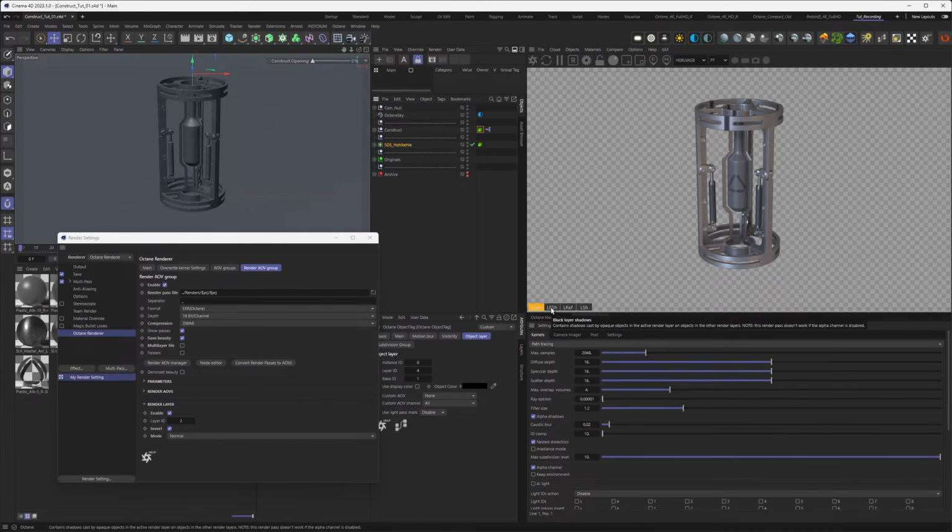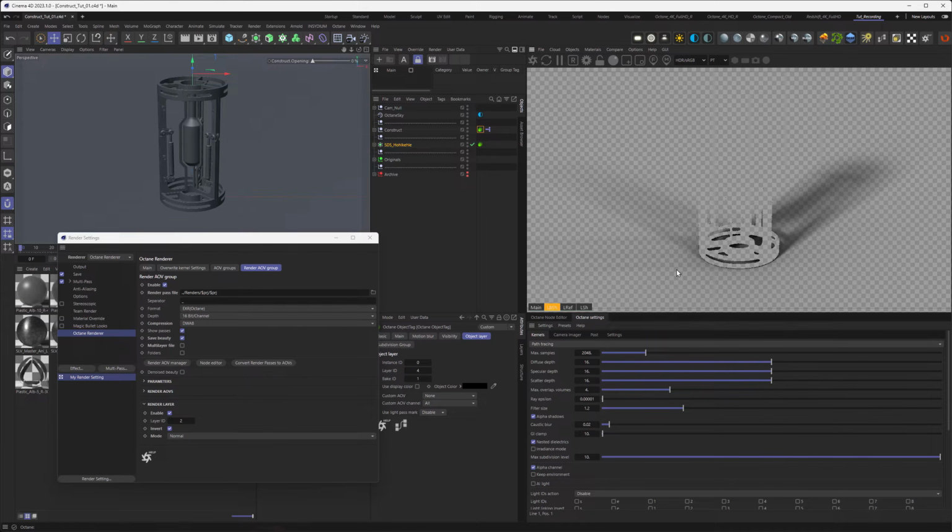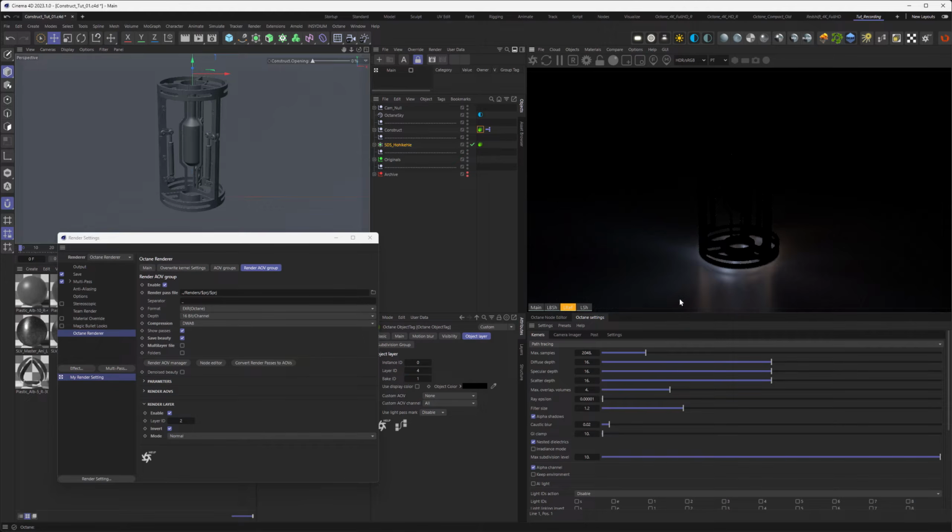and let's see what the system has come up with. With the black layer shadows, you have a transparent shadow pass now from the object to the environment. So basically from everything that is inside of the render layer to everything that is not included in the render layer. And we have the same for the reflections. So we have the object reflecting on the environment.